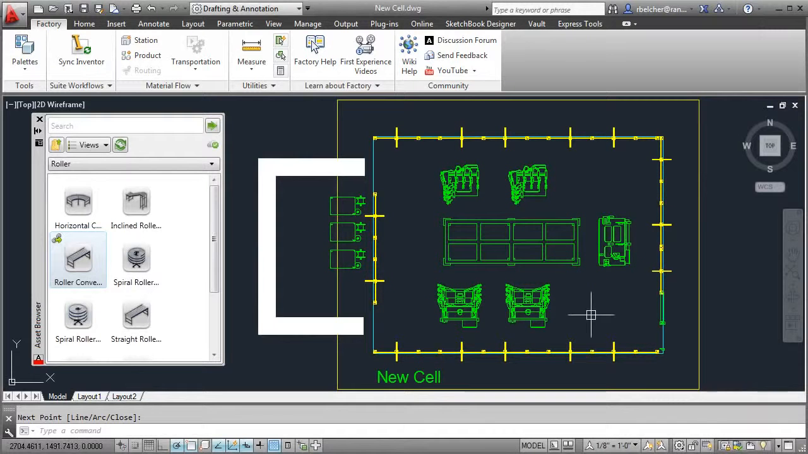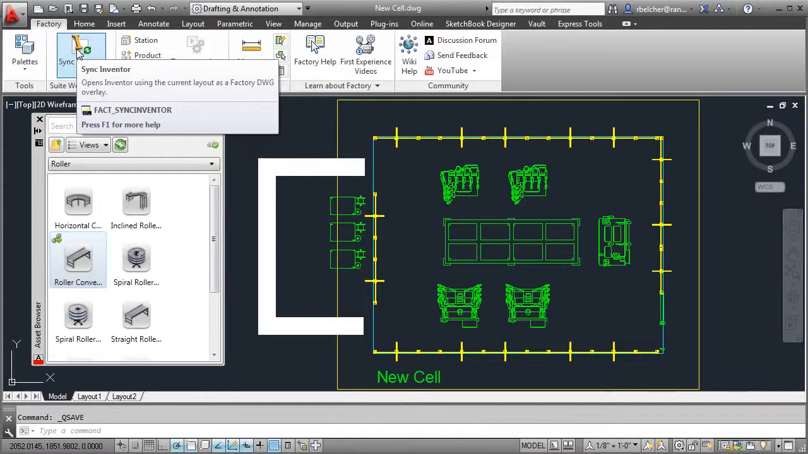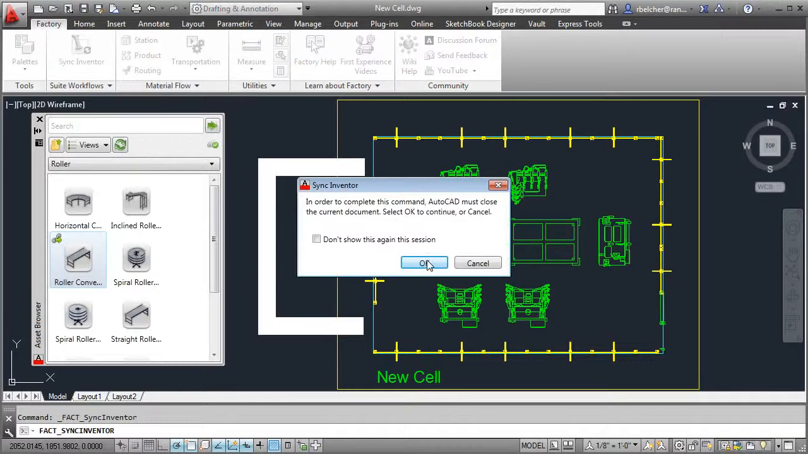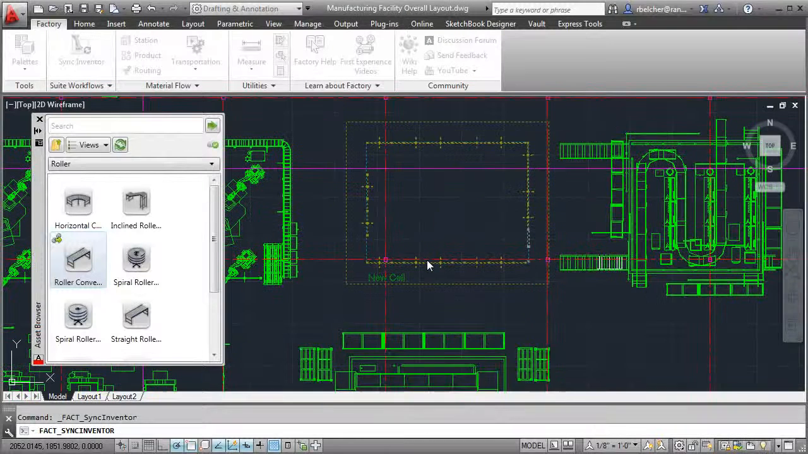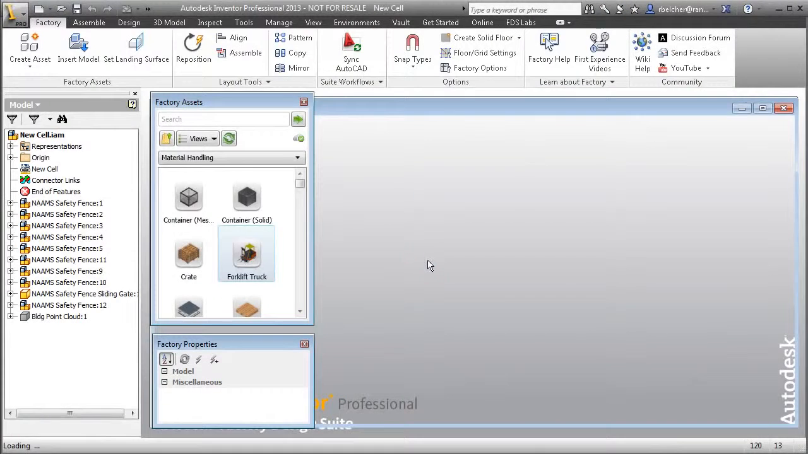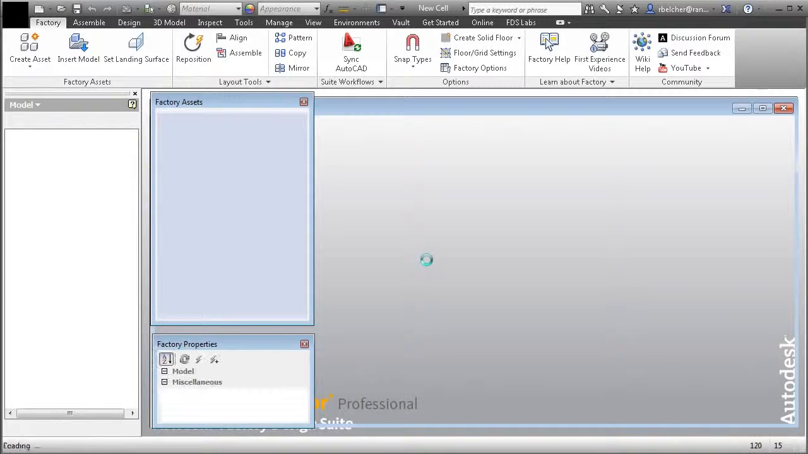So now that I've got my file set up, it's time for me to send this over to Inventor. This bidirectional workflow that I'm talking about now allows me to work in 2D when it makes sense to work in 2D, and then send it to 3D when I'm ready to send it to 3D. So I've saved my file, and now I'm going to go up and use the Sync to Inventor command. We'll click OK, and you'll see AutoCAD go to the background and Inventor come to the foreground.